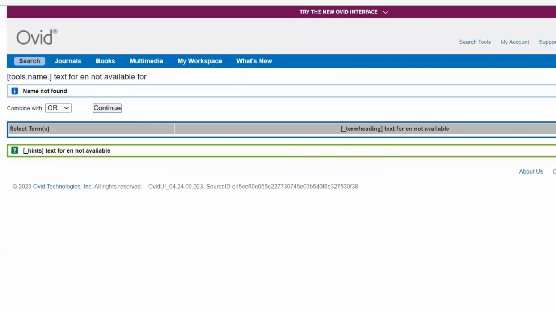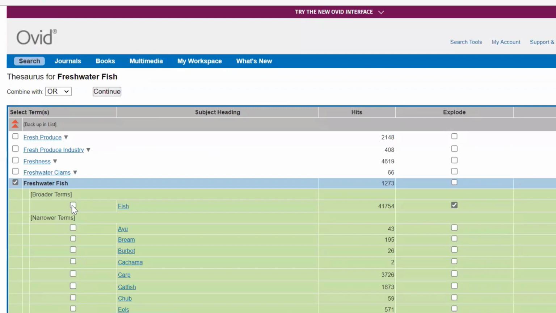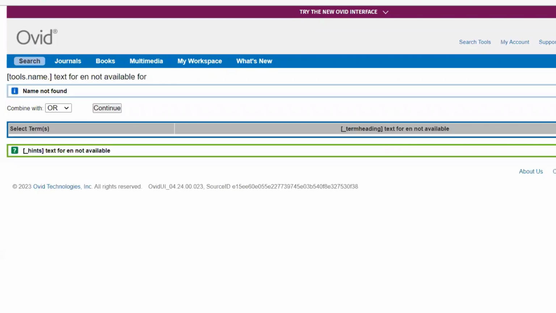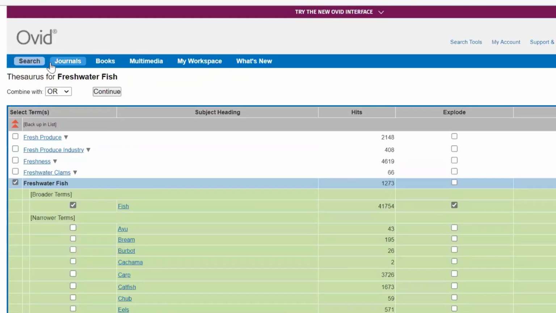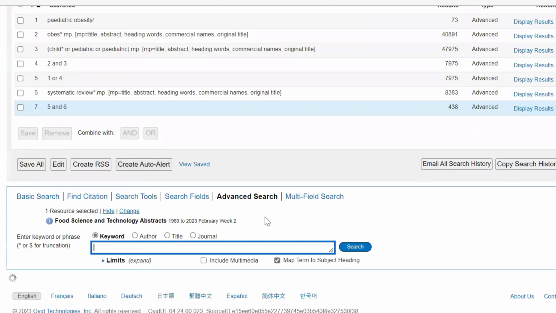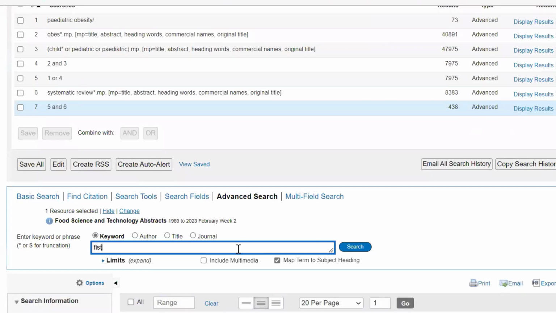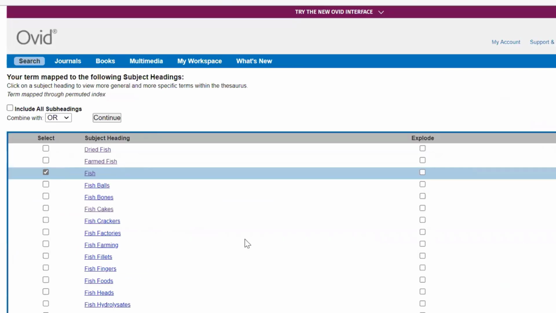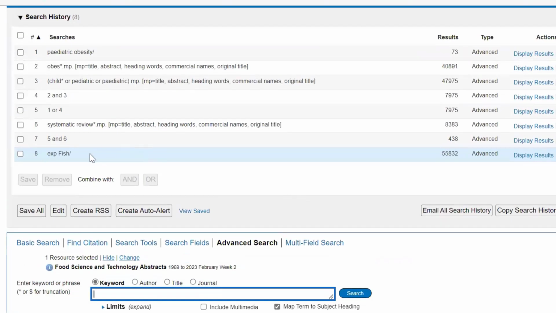I don't know what happened there. Fish and explode. Oh, I think I need to go back to search. I think it's my going back and forth there that's making it not behave properly. So I'll just do it from this view, explode. And now it's done it.